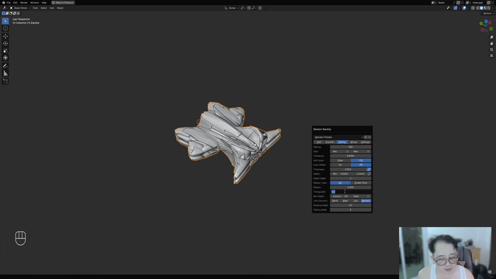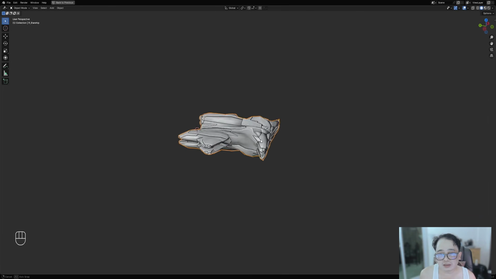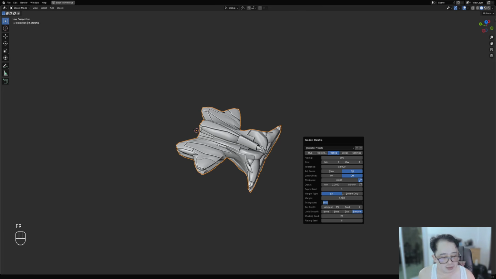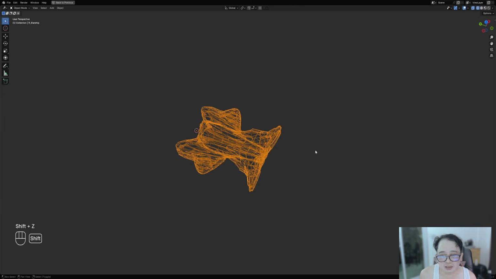We also have triangulate here, which will add more detail. But F9, let's just switch back to 0. I'm going to show you this.